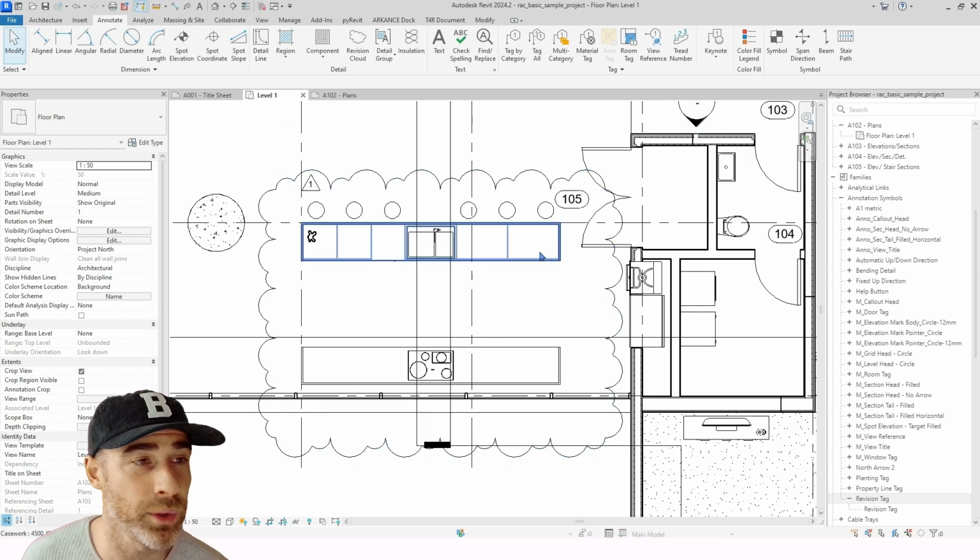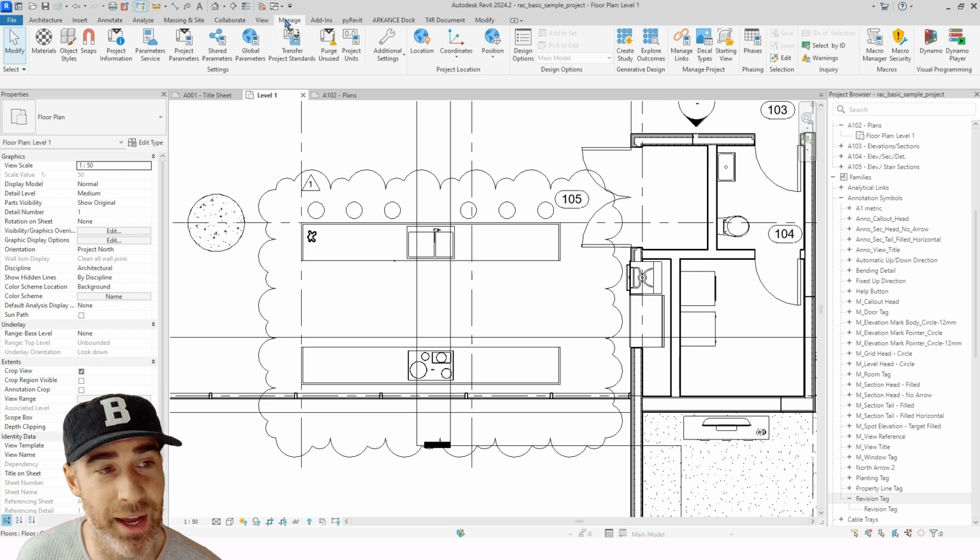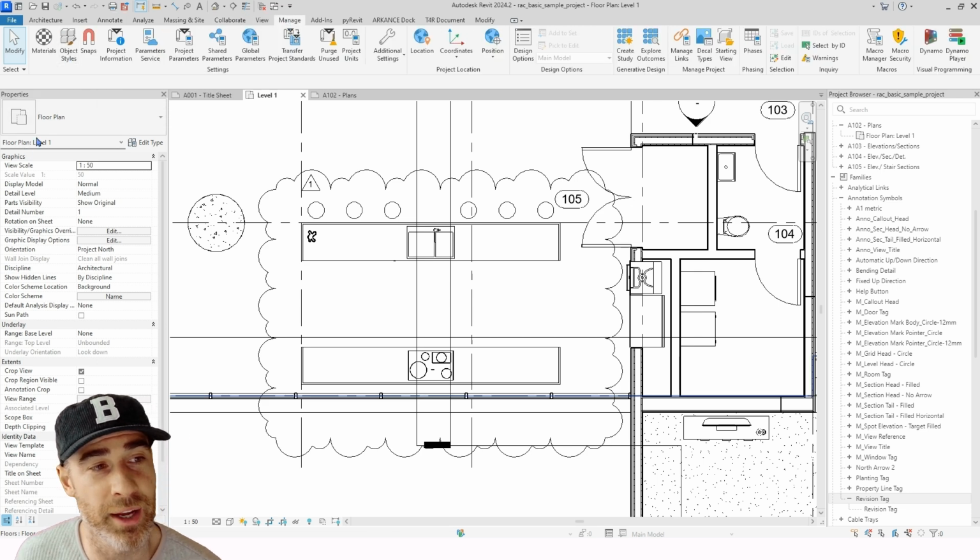So a better solution to this is I want to do this once and I want to apply project wide. Where you can go is in the Manage tab. There's under Object Styles. So under the settings, you can go to Object Styles.